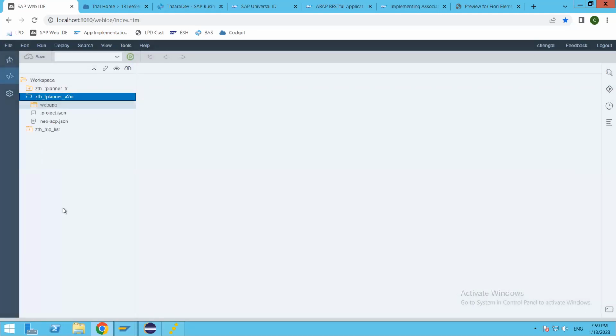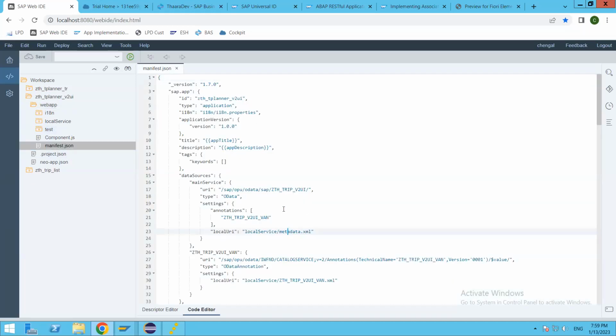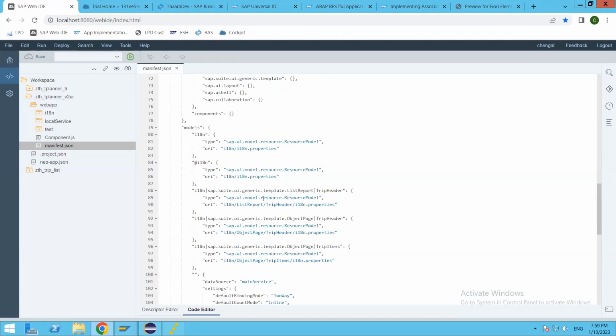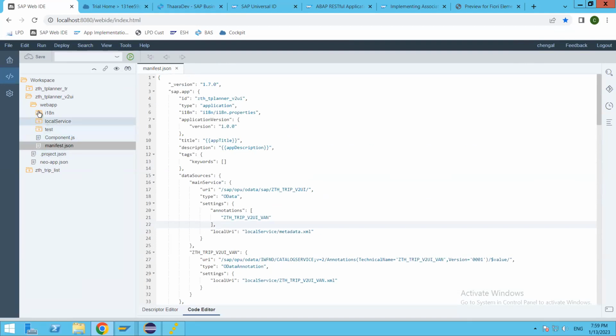So V2 UI has been finished. And if you look at it in your manifest, there will be no underscore CDS or underscore SRV extensions on this one. It's straight away a service group that has been published, the latest way of publishing V2 OData services. So from here, we will not be having any differences.